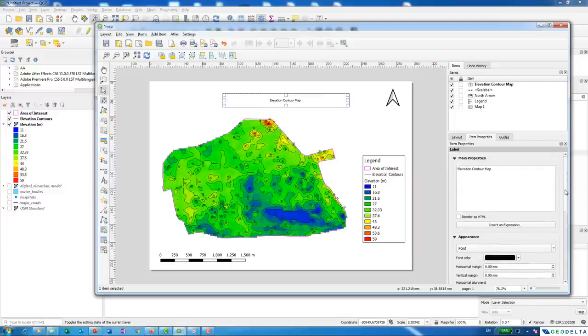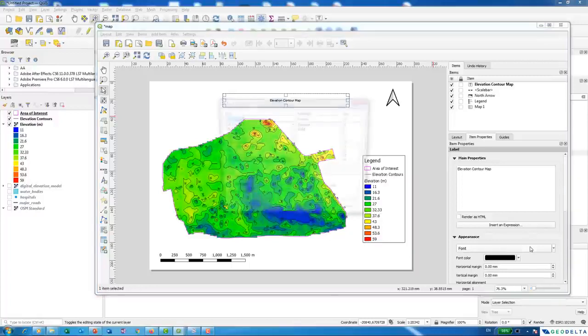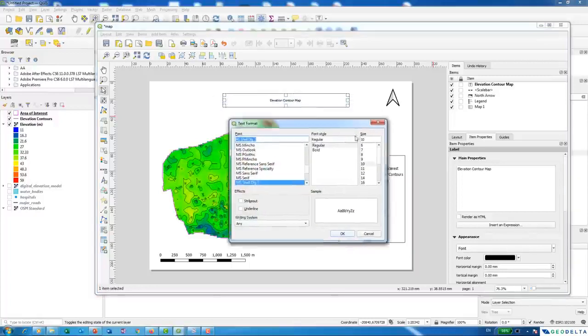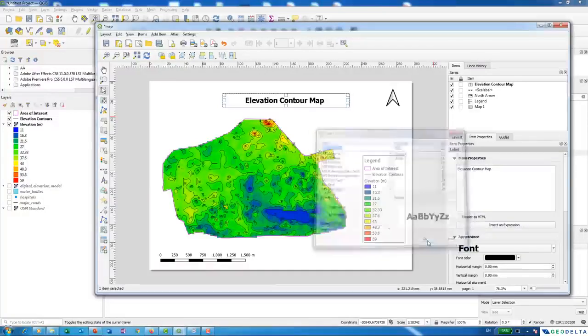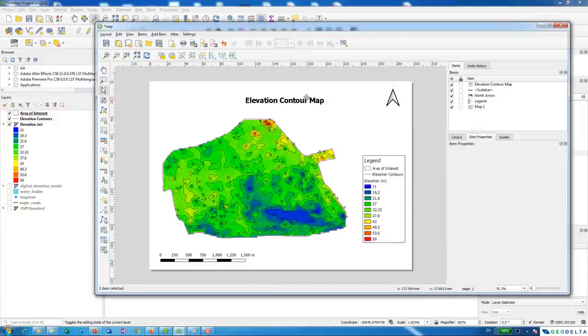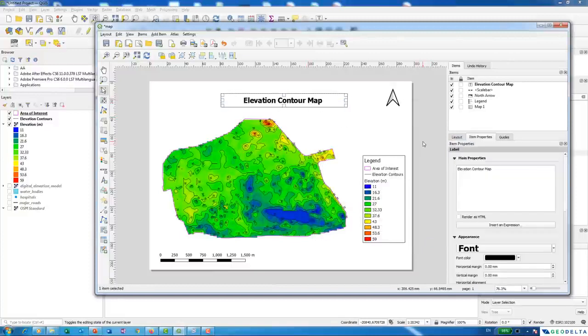And if you would like to increase the font size, once you select on this font option, you can see that you actually have a wide variety of different fonts. I can make it bold and increase the font size as well to be maybe about 20, 22 should be okay. Yeah, something like this should be sufficient.